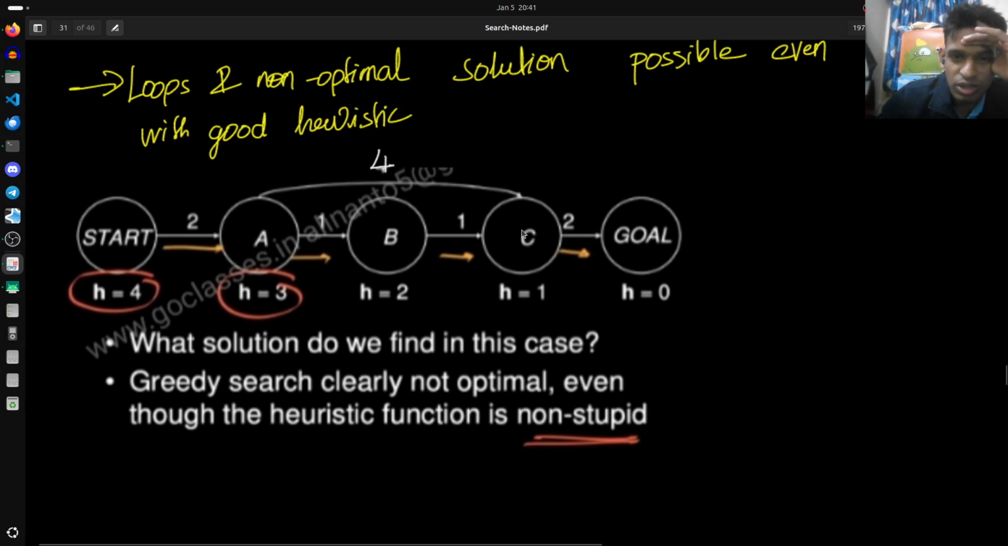Okay, sorry, yeah, from A it can go to C, because you don't care about the edge. You only care about getting closer to the goal. C is closer to the goal. So from C, to the goal, zero. So what happened here? Start, A, C. You ignored the cost. You just want to reach nearby the goal.